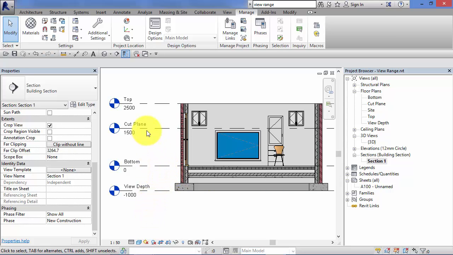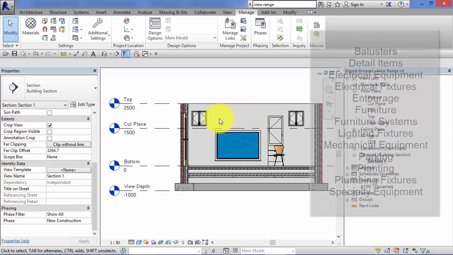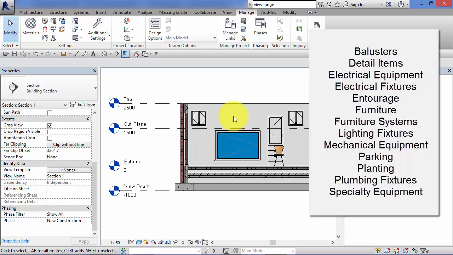So moving on up to the cut plane, we saw previously how some categories are non-cuttable, like this piece of casework here. Even though the object spans over the cut plane, it is not actually cut or drawn in a cut fashion when you view it in plan. It's drawn in projection, i.e. seeing the top of it. There are a number of categories like that, and I'll display them here for you. They are balusters, detail items, electrical equipment, electrical fixtures, entourage, furniture, furniture systems, lighting fixtures, mechanical equipment, parking, planting, plumbing fixtures and specialty equipment.